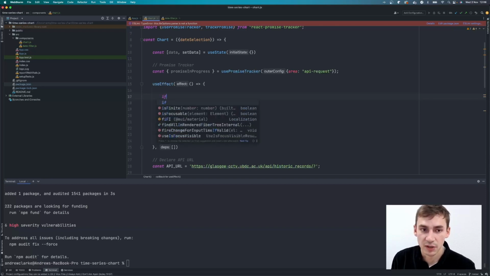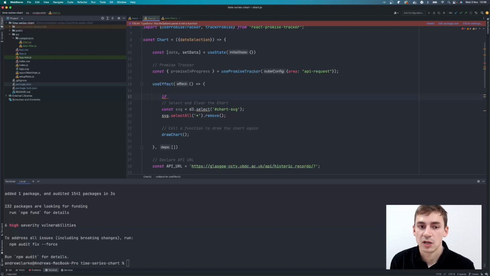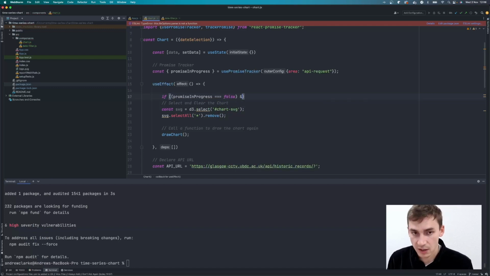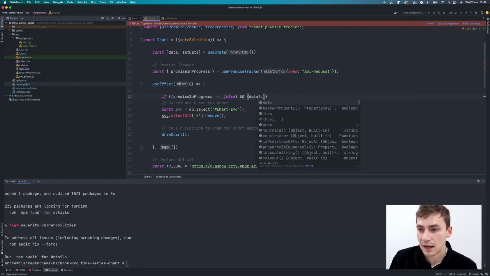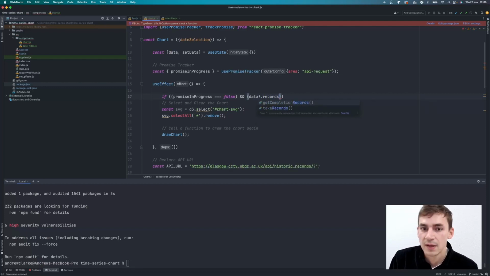I'm just going to add an if statement so that we're catching the promise whilst it's in progress, and we're not going to execute the code below. And we're going to put inside that if statement two conditions. The first condition would be that promise in progress should equal to false, and our second condition is going to be that the data array, our component state, which is holding the data, has a records attribute, so that we're checking for the records array is inside that data object.